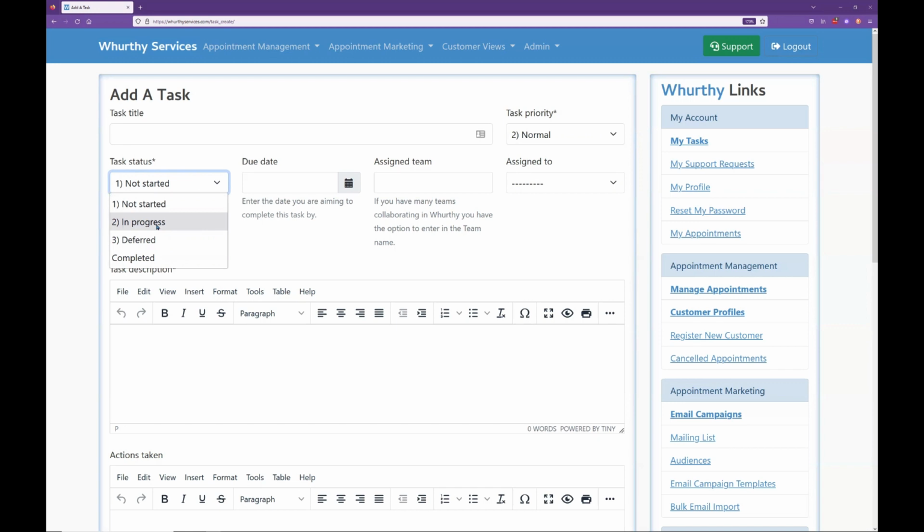But the basic design idea here is if I want to put a reminder together, I might create a task and leave it as not started. In other words, I'm just entering a task because I want to have a reminder for that task later on, but I'm not ready to start working on it. But I could also enter a task and just mark it as in progress.